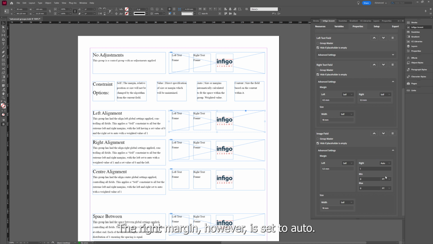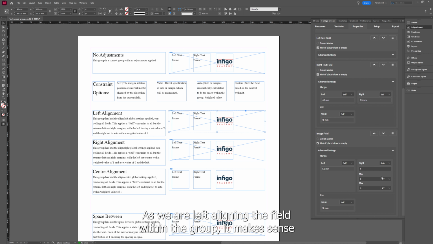The right margin, however, is set to auto. This ensures that the right margin is adaptable based on the available space. As we are left aligning the fields within the group, it makes sense that the margin to the right of the fields should be adjustable based on that available space.